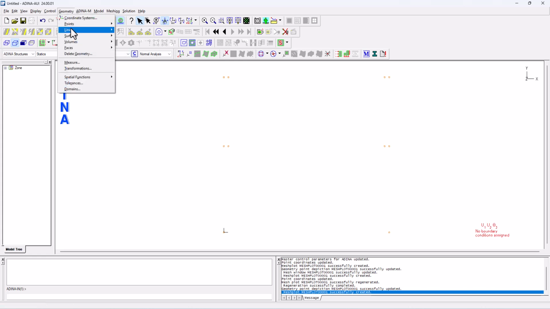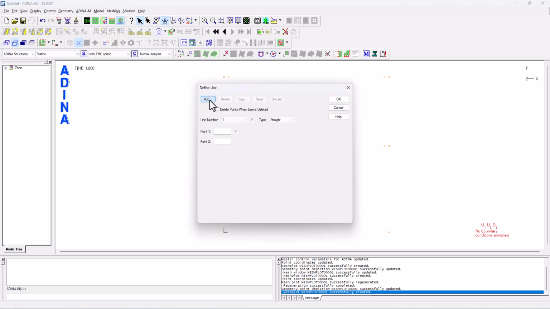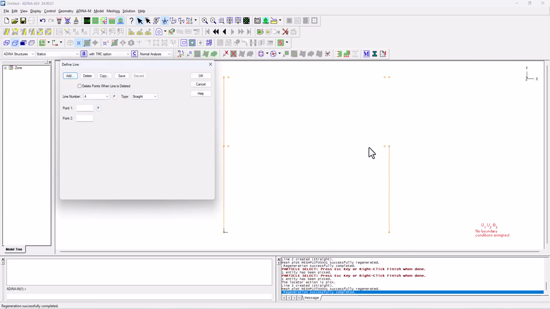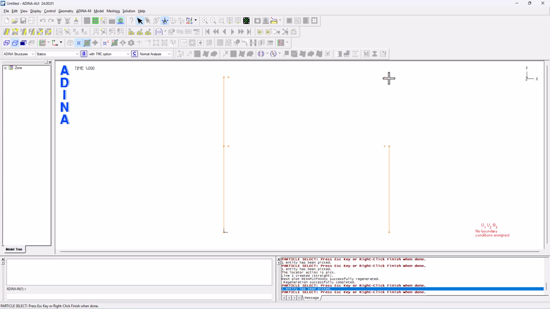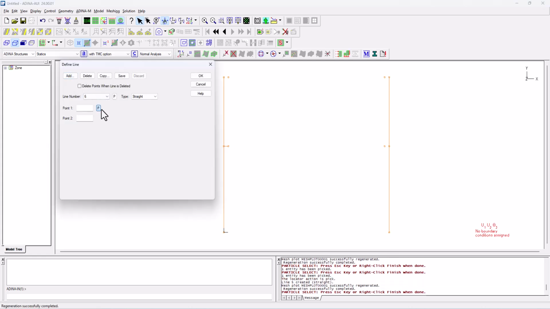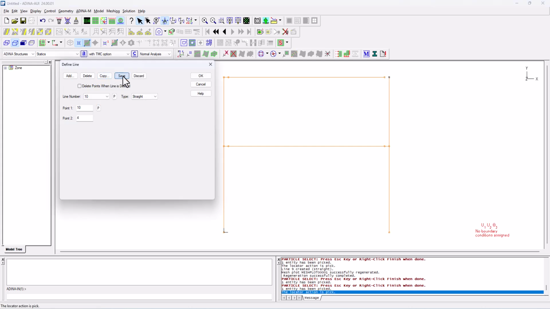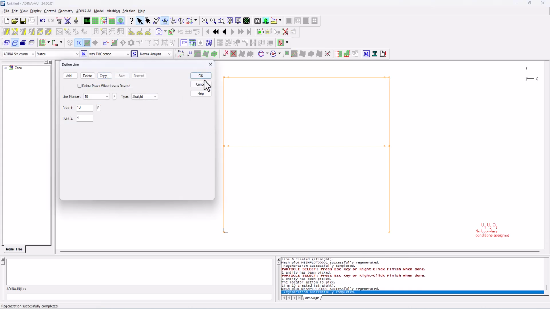So let's go to geometry now, lines, define, and let's start creating some straight lines from point 1 to point 2, point 2 to point 3, and so on. Add, and then we're going to add the horizontal lines. That is my first floor, and this is my top floor, and save. So that's my geometry.